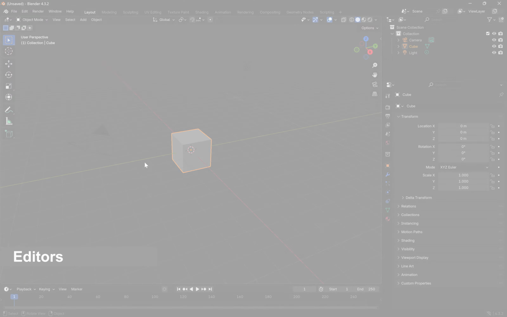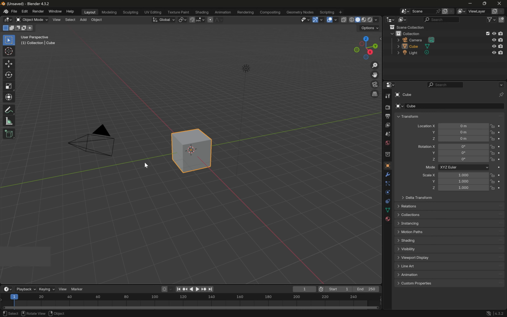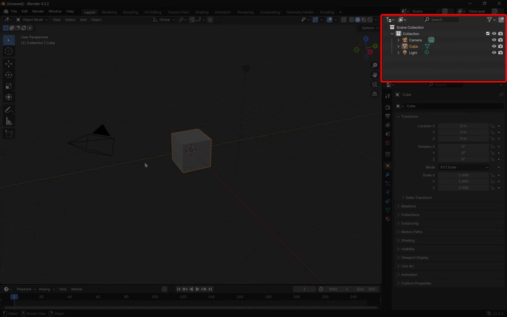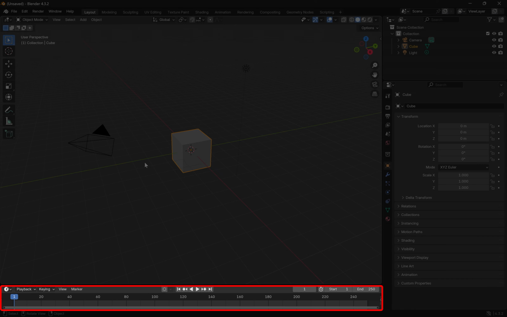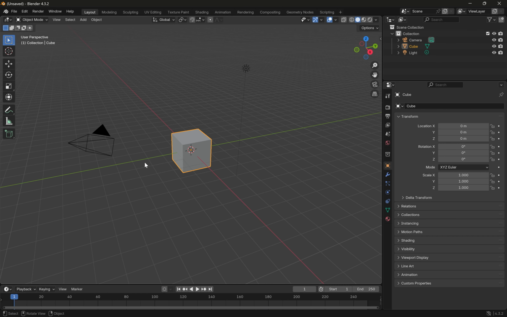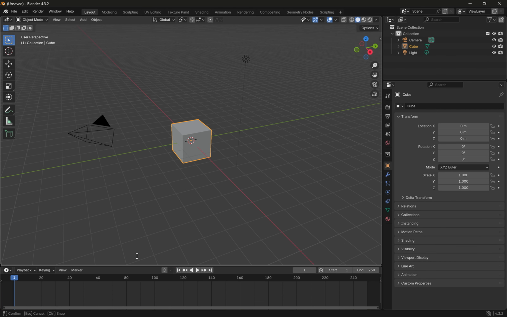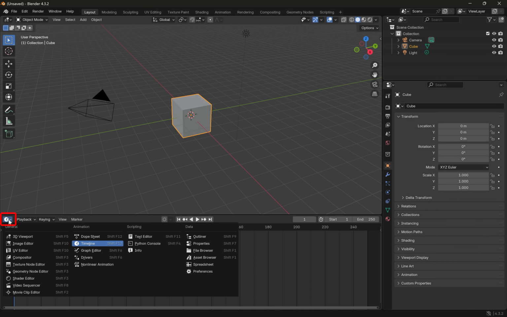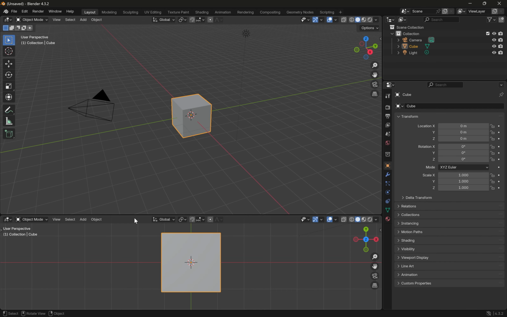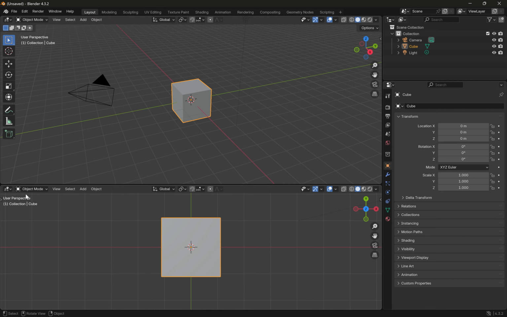As well as arranging and resizing the areas, you can also set which editors are being displayed inside them. As I mentioned before, this workspace consists of a 3D viewport, the outliner, properties, and a timeline. But we can change any of these areas to display any editors that we want. For example, if we want this area to display another 3D viewport, we can click on the Editor Type button and choose 3D viewport from the selection by pressing the left mouse button.